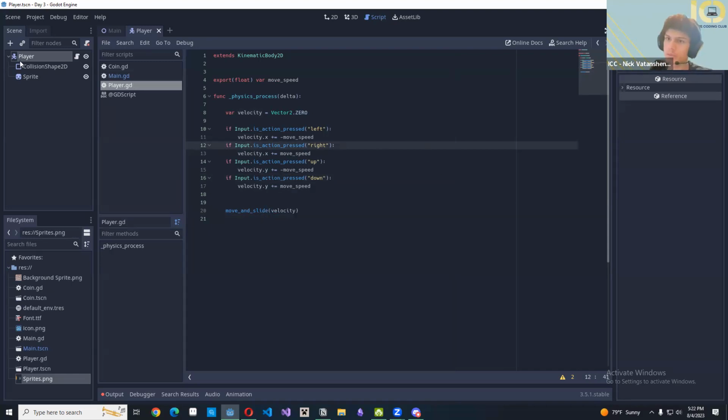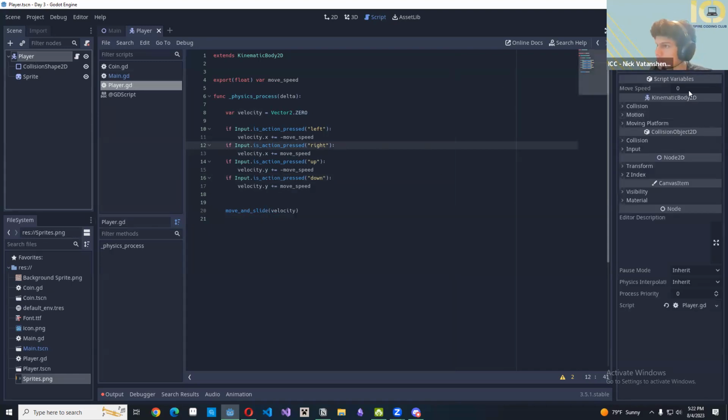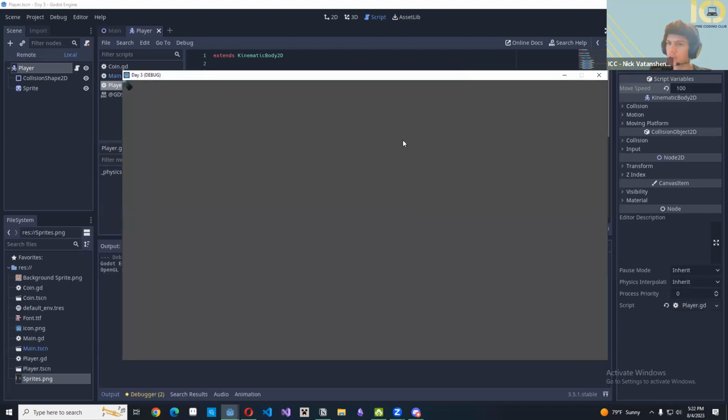So let's save the scripts. Let's go to our player and make sure we change the move speed to something that's not 0. I'm going to make mine 100. Let's just click the clapboard so we can test it out. And you should see that you can move your player with the arrow keys. Pretty cool.